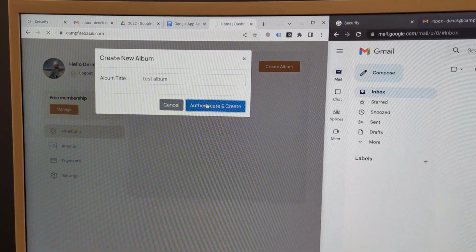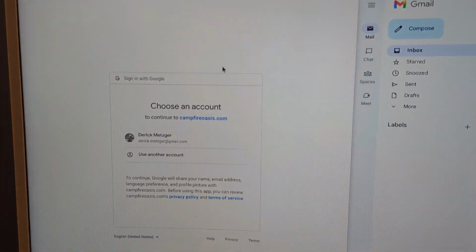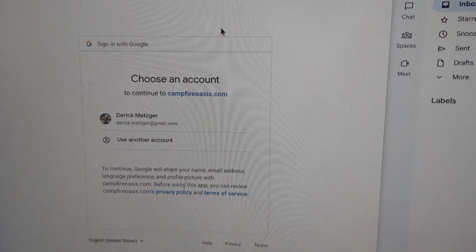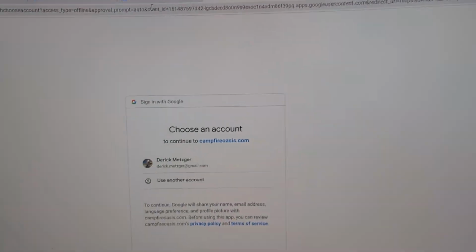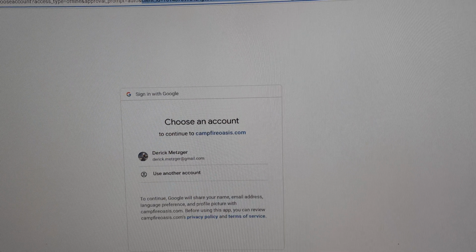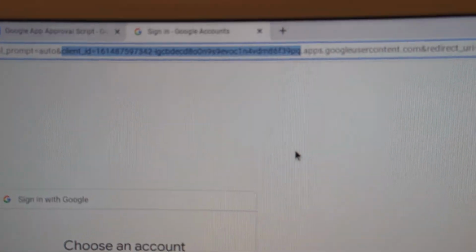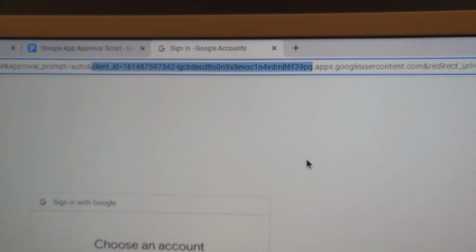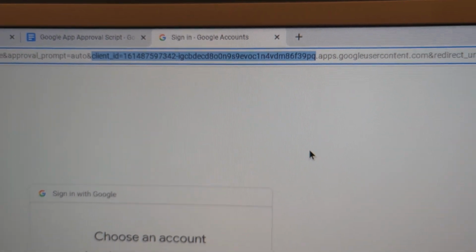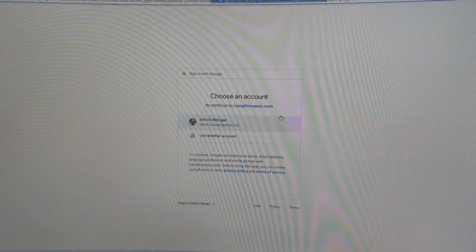Authenticate and create. Now I can see I'm prompted for more Google permissions. The client ID, again, is the same one for my app. I'll try to get a good focus shot of it right there.